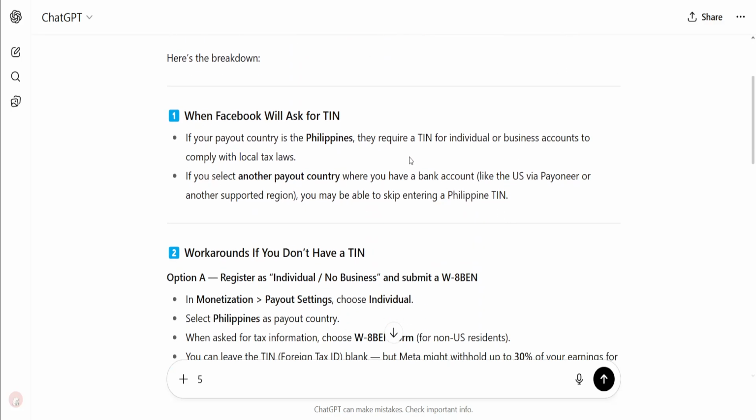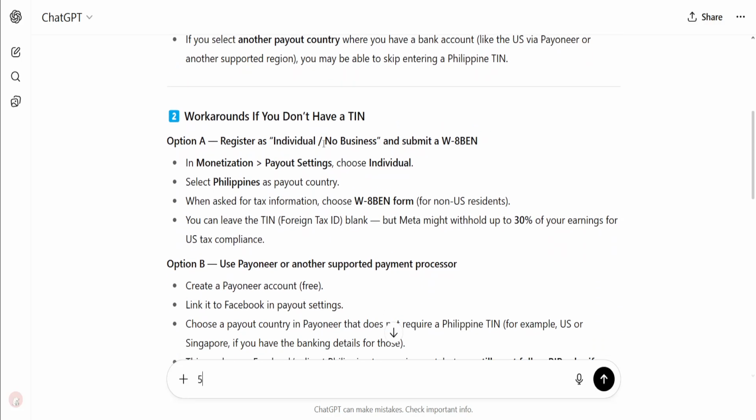Facebook will ask for a TIN if your payout country is the Philippines. They require a TIN for individual or business accounts to comply with local tax laws. If you select another payout country where you have a bank account, like the US, via Payoneer or another supported region, you may be able to skip entering a Philippine TIN. If you don't have a TIN, you can register as an individual, not a business, and submit a W-8BEN.